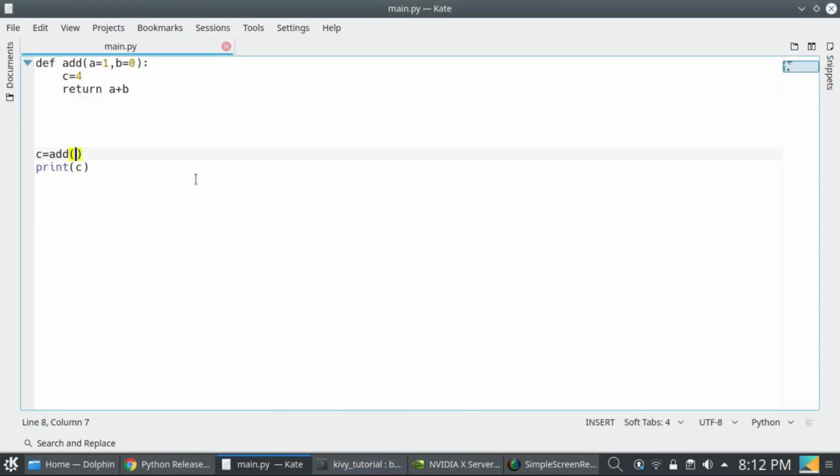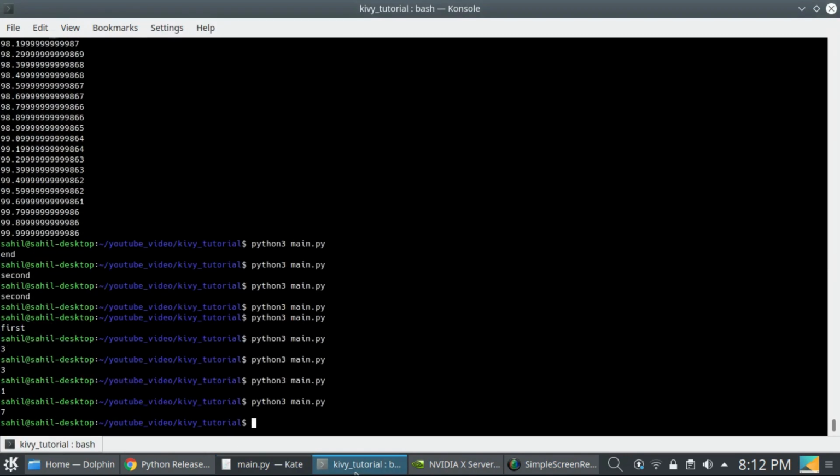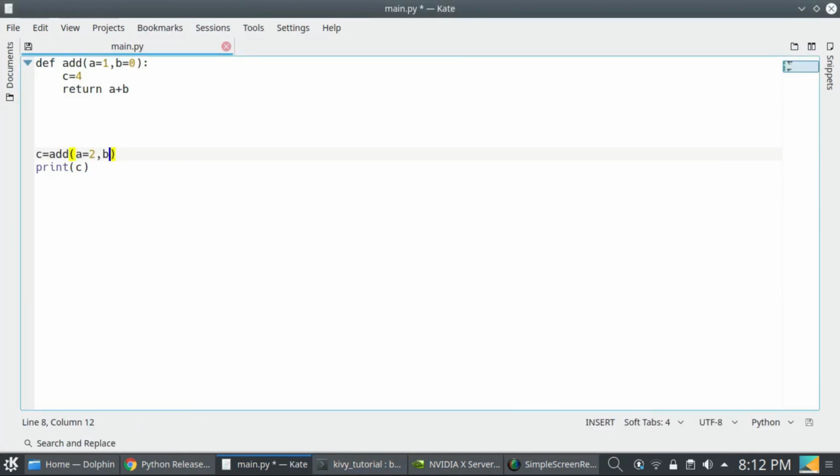can pass, you can assign a equal to 2 and b equal to 5. It is valid. You can also use only one of them, so that is also valid. So this add function has many options. You can use 2 parameters, or you can use 1 parameter.